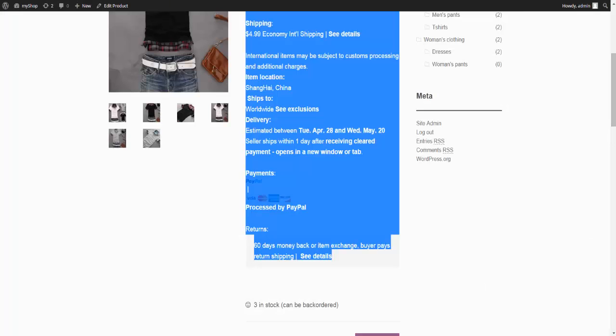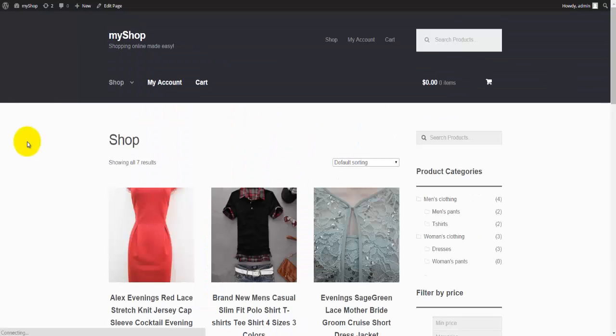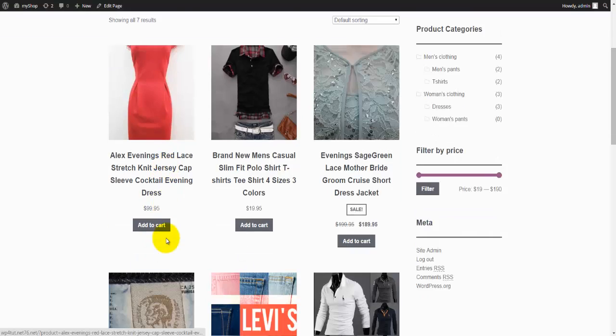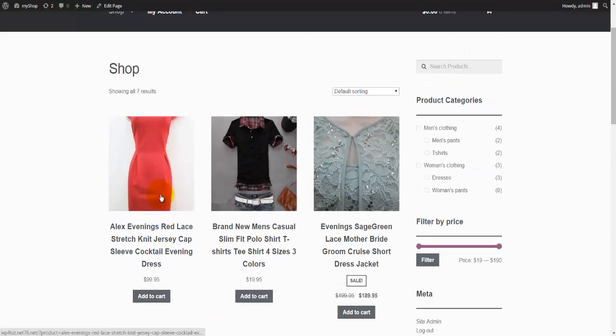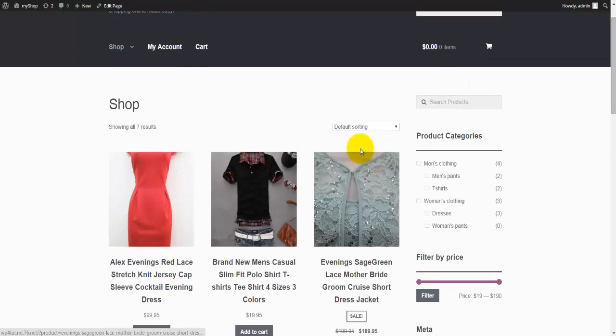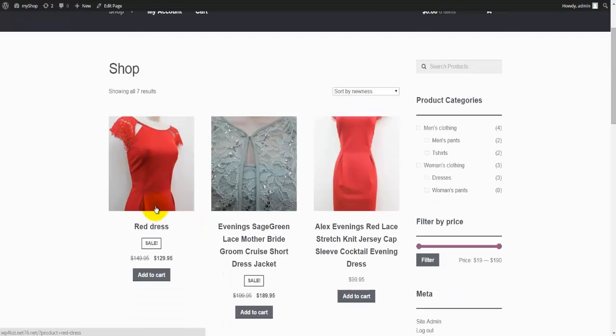As soon as I publish this, if I go back to my main page, to my shop, the new item should appear there. Okay, there it is. It will always appear last. So if you have it like this by default, if you sort it differently, so for example, by newness, so display the newest item first, in this case, I'm going to get my red dress right at the top.